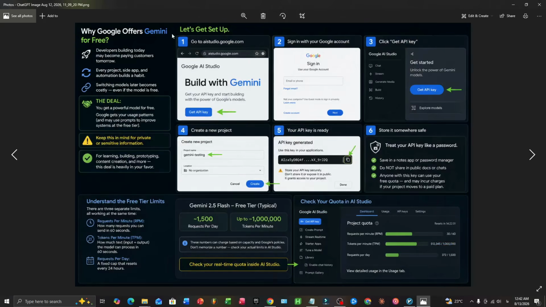You get a genuinely powerful model at no cost. In exchange, Google gets your usage patterns. And on the free tier specifically, your prompts may be used to improve their systems. Keep that in mind if you're ever testing anything private or sensitive. For everything else, learning, building, prototyping, content creation, this trade works heavily in your favor.